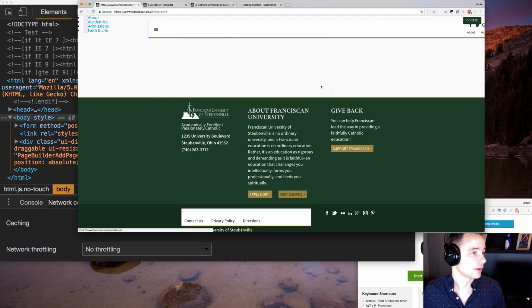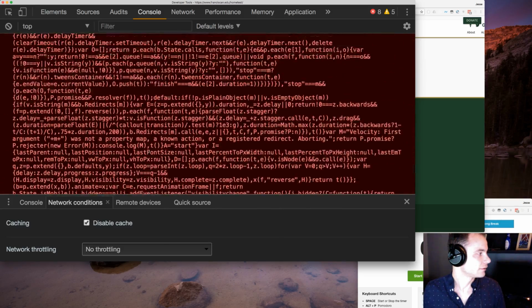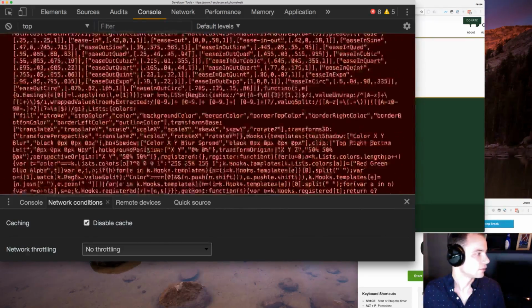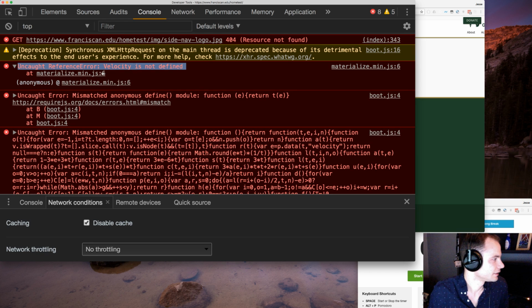Okay, a lot better. Not what we want yet, but it's a lot better. Yeah, our side nav's not working. Let's check our console and see what errors we have. All right, a lot of stuff. Wow, that's huge. Okay, we don't have the image. That makes sense. Velocity is not defined.